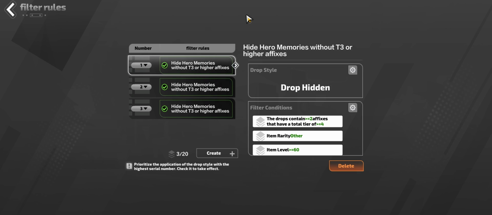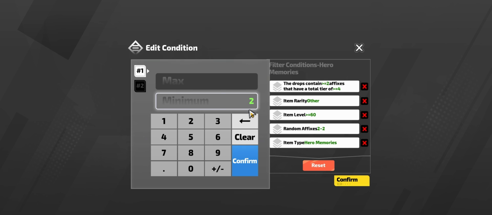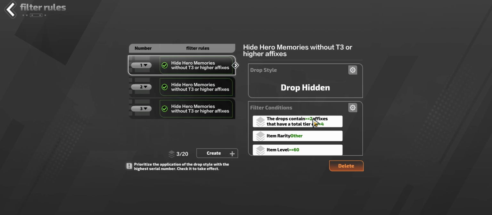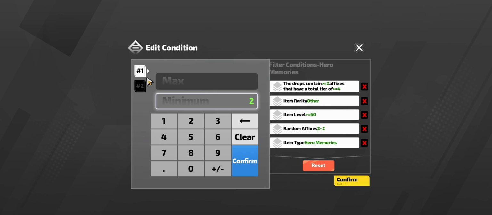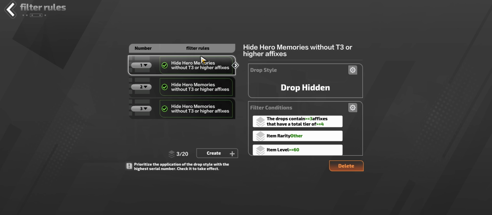So say for hero memories, for example, we could go in here and set this to where if it doesn't have at least double T1, or even if it does have double T1, we can make this something impossible, right? To where if it doesn't have at least 3 T1 mods, which is impossible, then it's just going to hide it. So we wanted to hide every single memory this way.